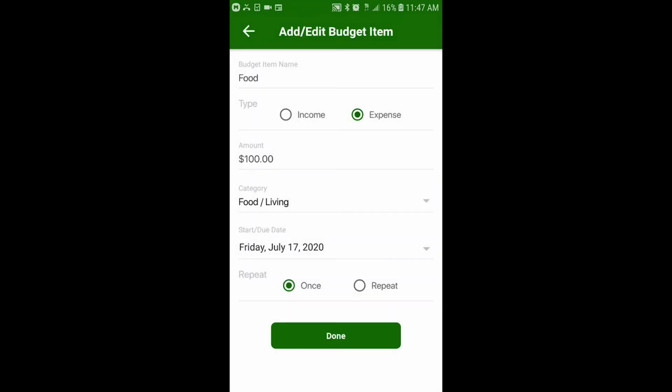Now see, it put the start due date as Friday, July 17th. And I selected Friday because I put my food and stuff in the budget for the same day that I get my pay. So I get paid on Friday. The week starts on Friday. I want the money in there on Friday. So we got that set: Friday, July 17th.